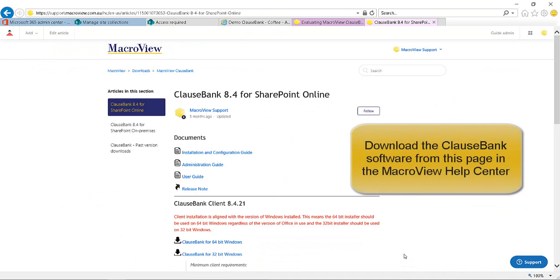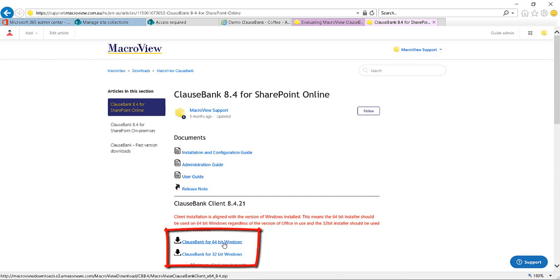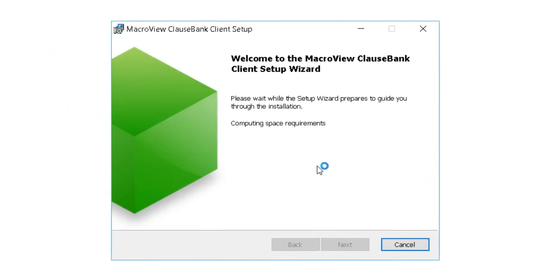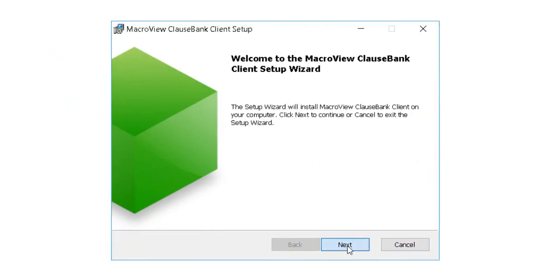You can download your MacroView ClauseBank software from this page on the MacroView Help Center. If you're running 64-bit Windows on your PC, you should download the 64-bit version of ClauseBank. Before you start the installation, it's a good idea to close Microsoft Office applications and also Adobe Reader or Acrobat. Next, you follow the steps in the MacroView ClauseBank client setup wizard.